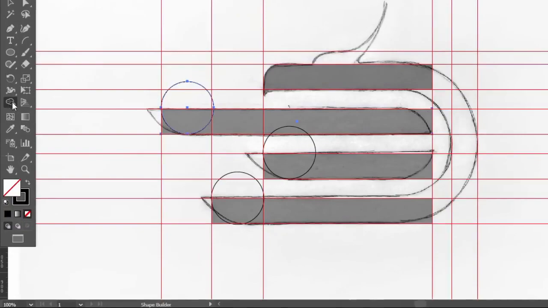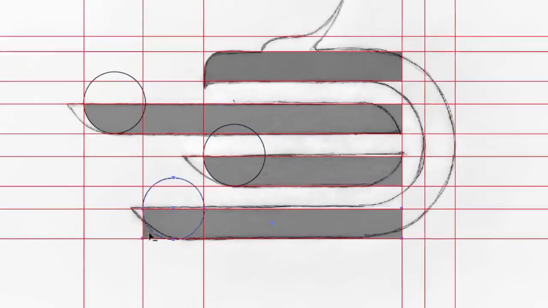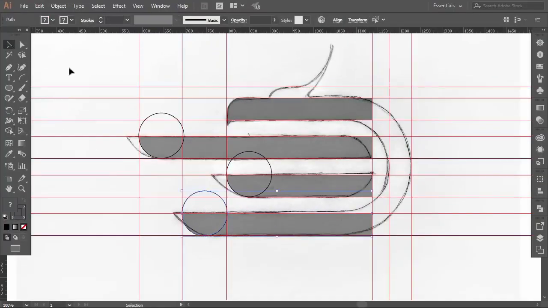Then with the Shape Builder tool, hold Alt or Option and click on the corner to take it off. Repeat the same process for the other lines. Now, delete the circles. Now, we will make the circular part.